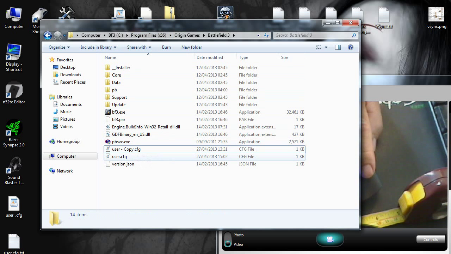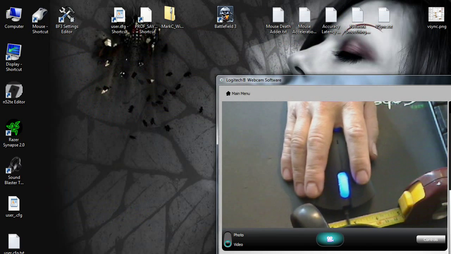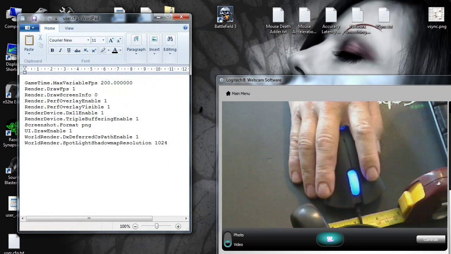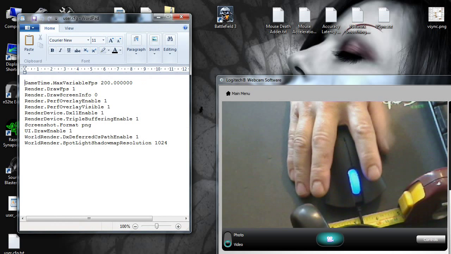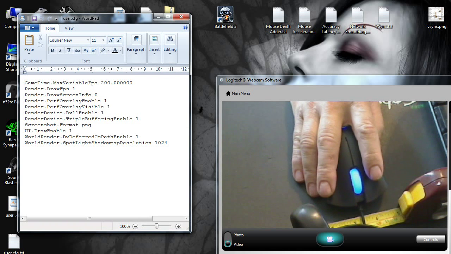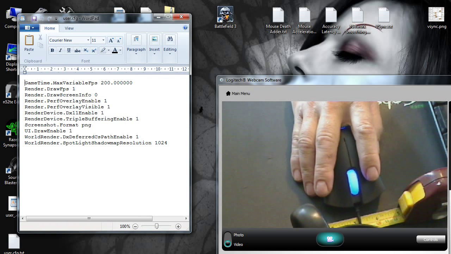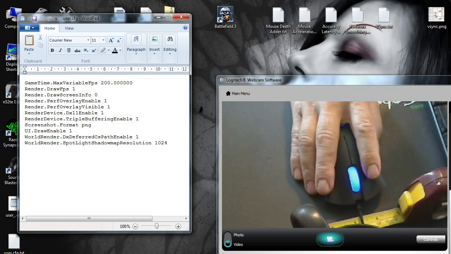I've put it to desktop now, so you can double click that to open it to have a quick look before we modify it. I'll put it to desktop there, and the defaults are all there at the moment. The gametime.maxvariablefps is 200 frames per second, you can see, and these other settings, 1 and 0. 1 means on and 0 means off, so you can actually just change these settings and see how you get on.